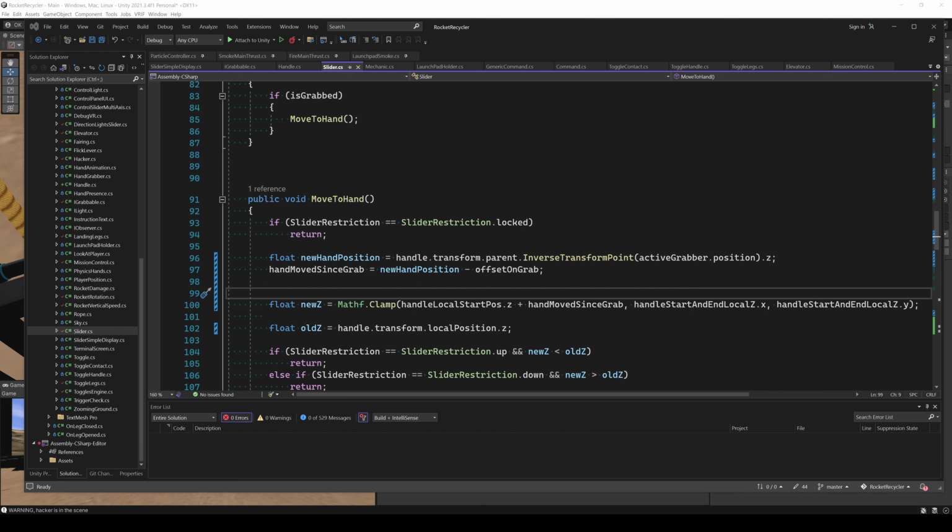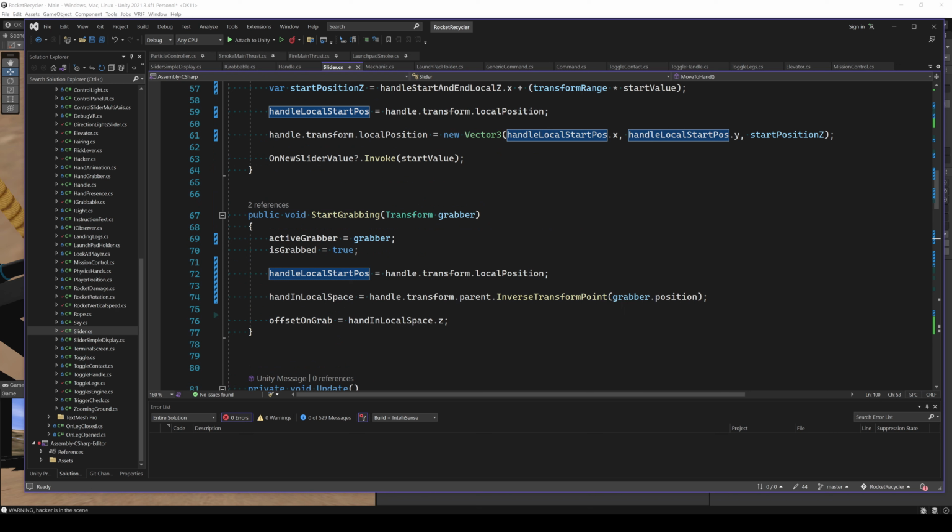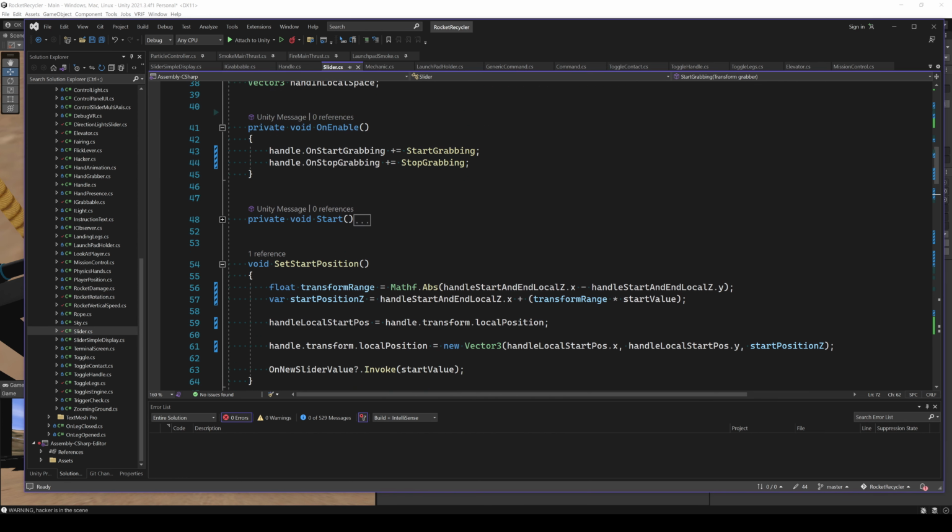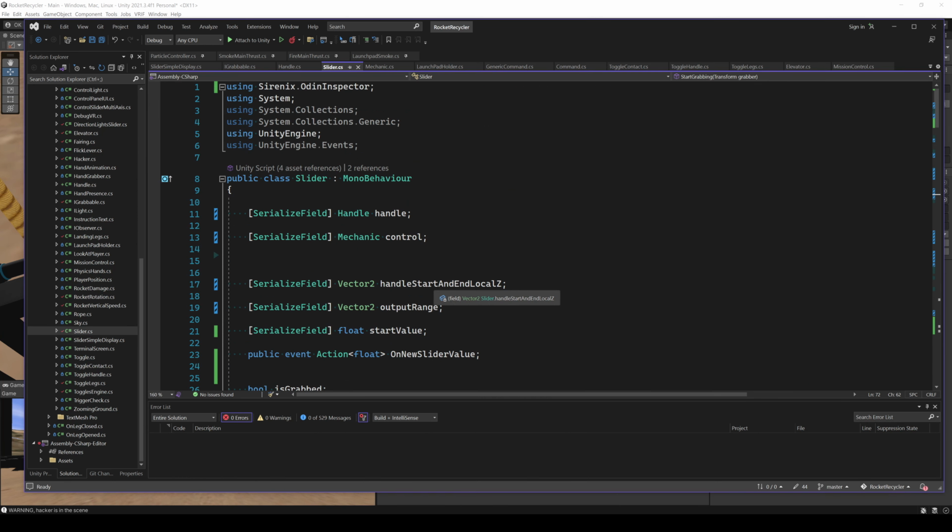Now that we know how much the hand has moved relative to the handle local Z axis, we can just use that and figure out how much the handle should actually move. So we're going to calculate the new Z, and we're going to use the start position. This is the one we saved the moment we started grabbing, right? We just get handle.transform.localPosition. And we're also going to use that to not move on the X or the Y axis, so we only move on the Z. And we're also going to use this Vector2 handle start and end local Z.